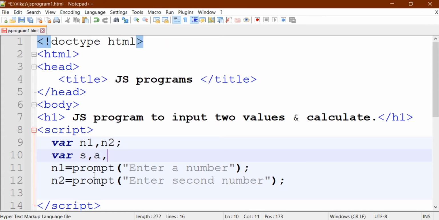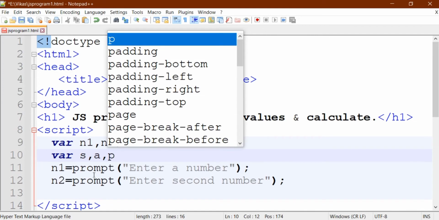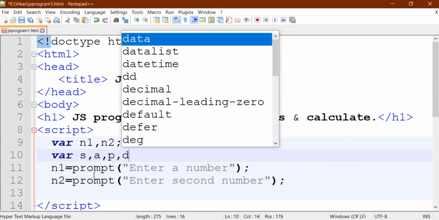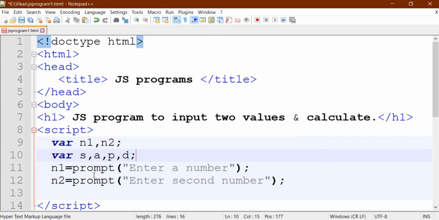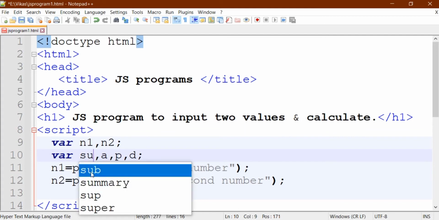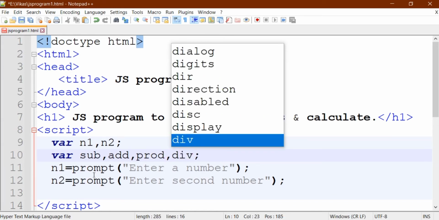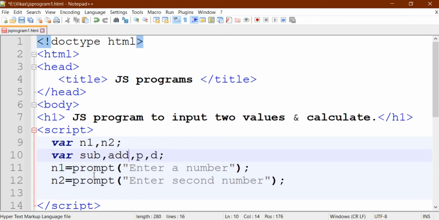and for product of these two numbers, we'll take the variable as b, and for finding the division of these two numbers, we'll take it as d. So we are just using letters as the variable. We can also have a descriptive name for the variable, that we can have sub and add and prod or div. That can also be. We are just creating four variables which are going to store the results of the calculation. We have s, a, b, d.